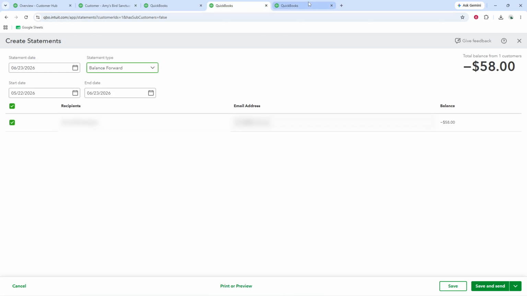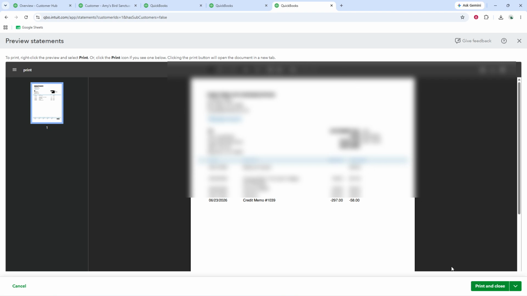Once you've reviewed the statement preview and everything looks correct, click Print again to print the customer statement. At this point, your browser or device may open the printer dialog box, where you can choose your printer and confirm the final print settings. If needed, you can also save the statement as a PDF from that screen for your records.